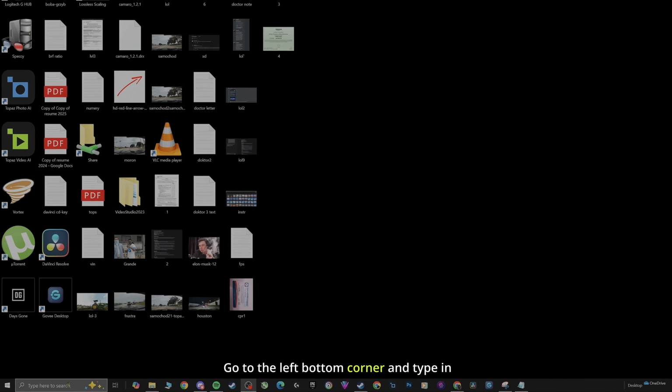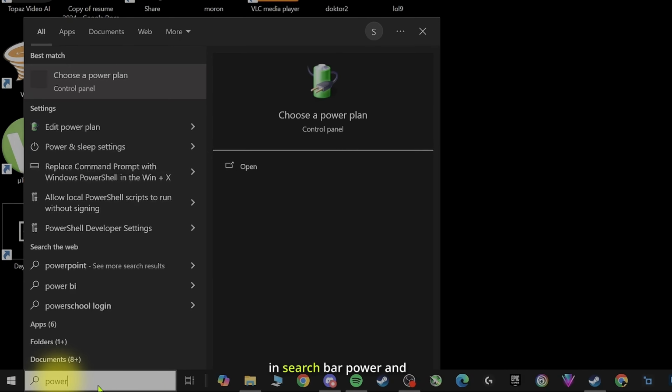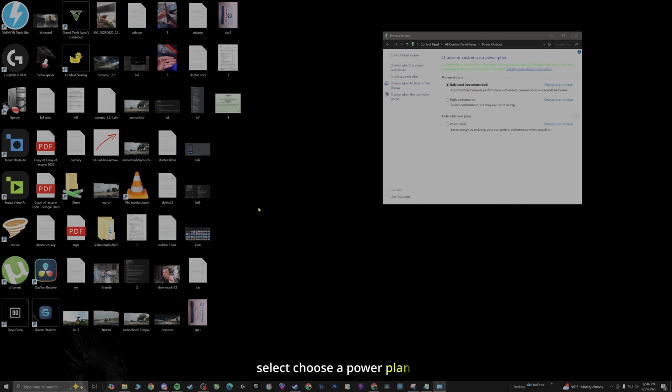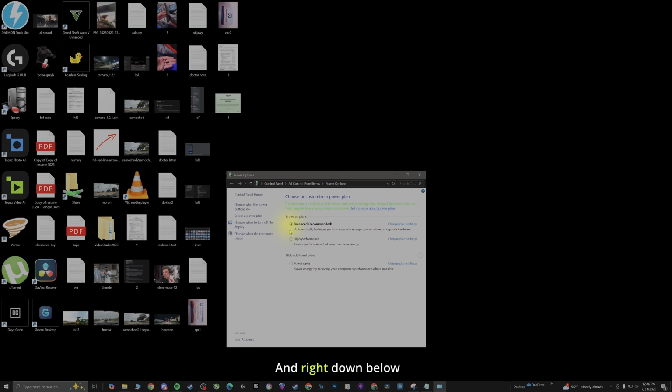Go to the left bottom corner and type in the search bar power and select choose a power plan. And right down below, choose high performance mode.